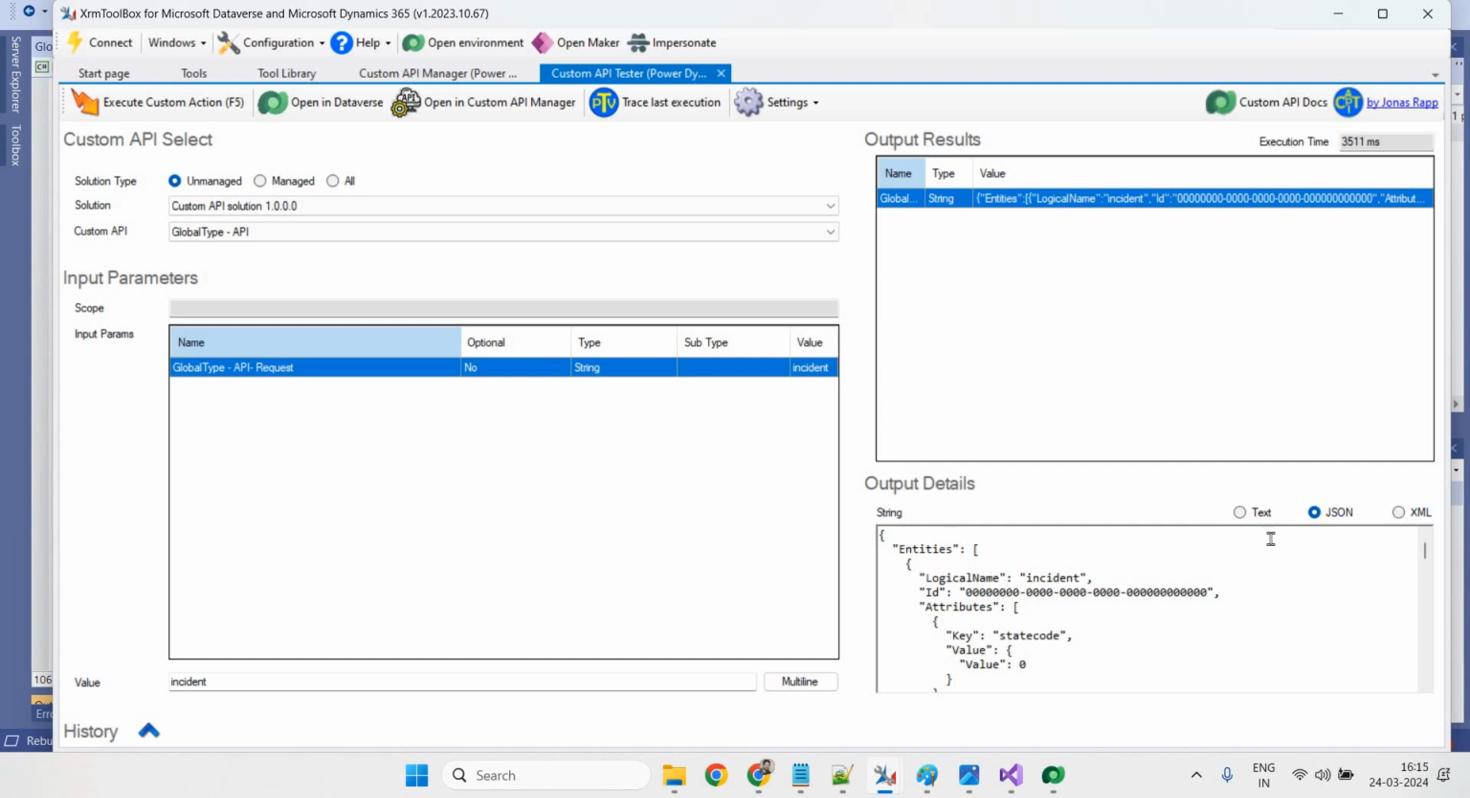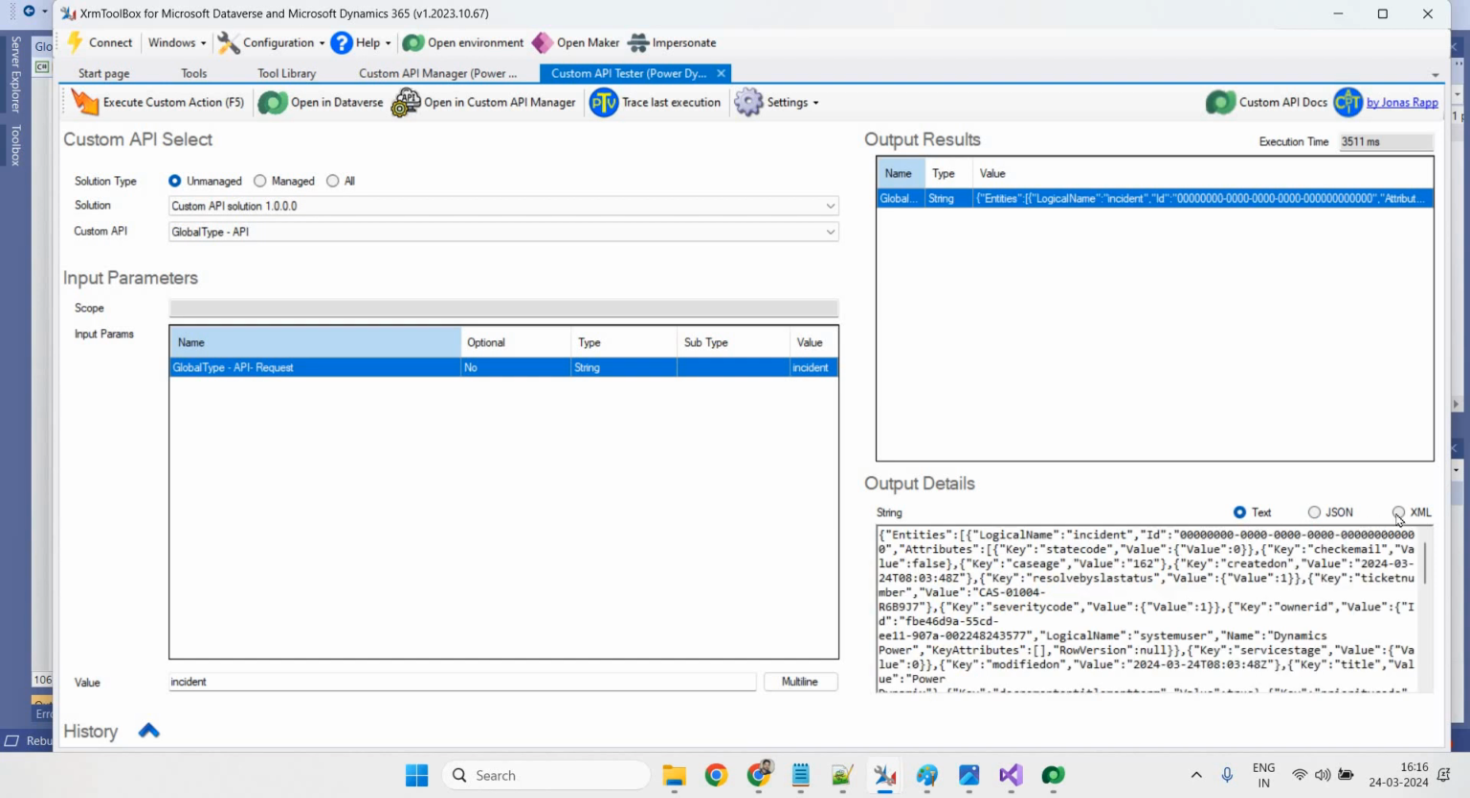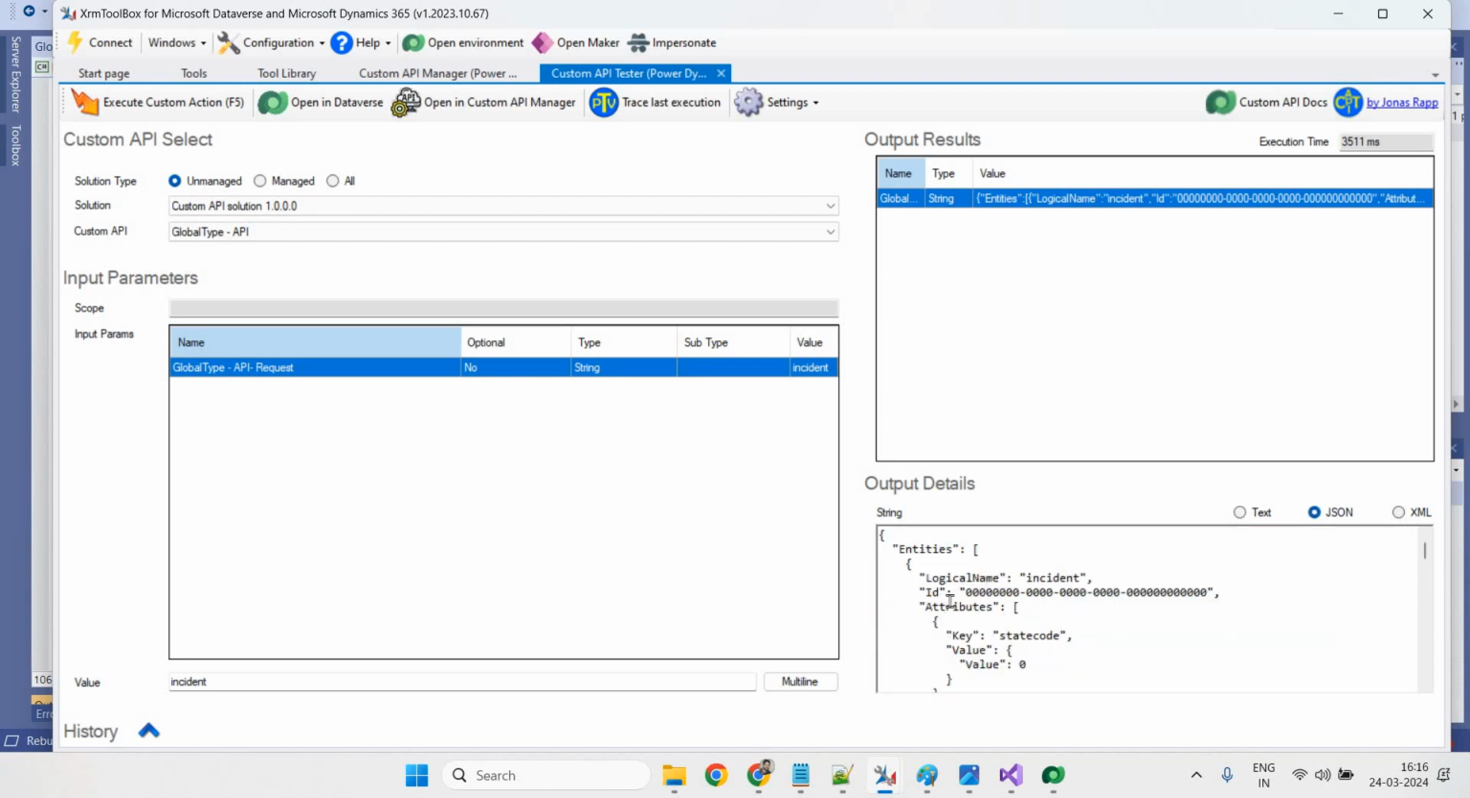Now it is in string format. Sorry, it's showing in JSON. If you want, you can see it in text, or you can get it in XML and perform something else, you can do whatever you want. Okay, so incident, logical name, ID, attributes, check mail, whatever, created on, all these details, name, dynamics, power, everything is here. Instead of, let's say, incident, I want to see the contacts which are created today.